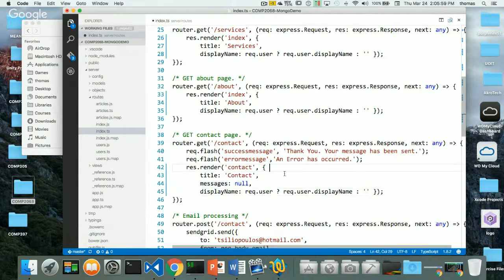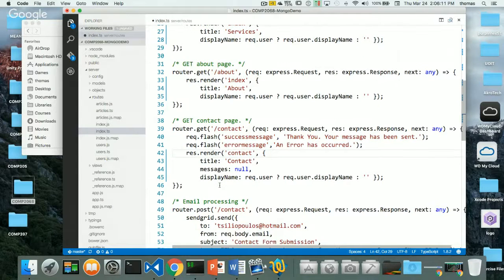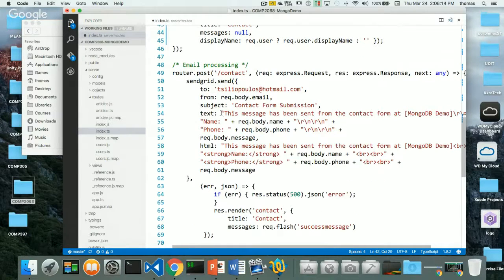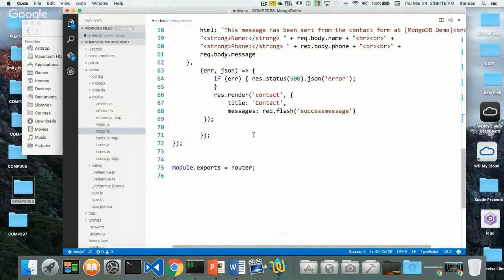So EJS is going to take title, messages, and display name, in this case, for example, in contact, and these are just variables that are going to be available to the EJS, to the view engine there, okay? All right, so contact page is done, about page, all these pages are done. Here's my email processing. I don't have to do this as a post, so nothing to do there. Now comes the new stuff, right?